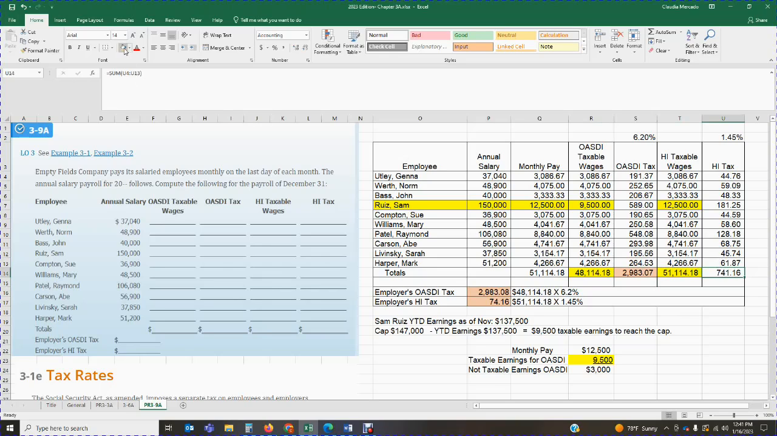So for the HI, we picked up the total HI taxable wages of 51,114.18. We multiplied it by 1.45%, and that gave me 74.16, which is the same as the employee's deductions. On the employee deductions, you calculate it based on each employee. On the employer's OASDI tax, you do your calculations based on the grand total of all of your employees. So this problem is not difficult, it's just tedious.